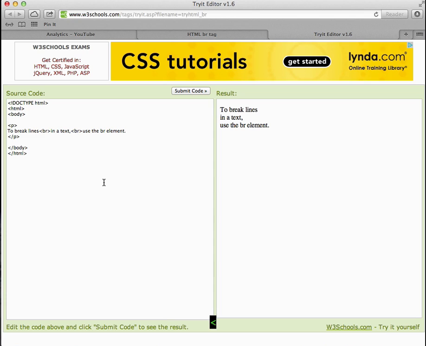I mean, HTML is rather easy and it recognizes a lot of things that aren't necessarily correct, but if you're trying to be correct, then you want to close your tags and make them look right and all that good stuff.